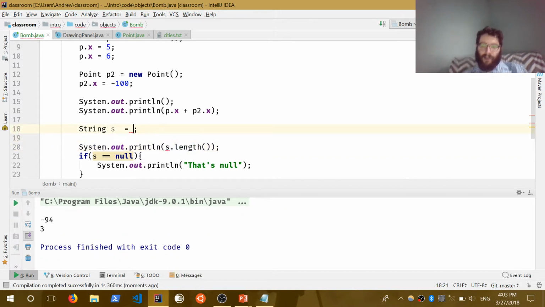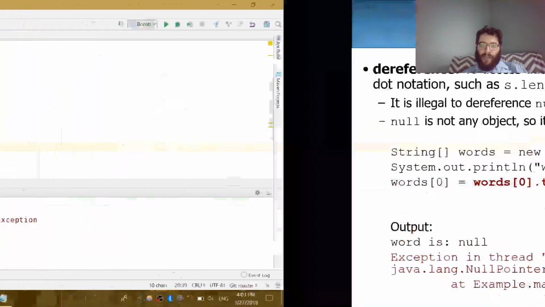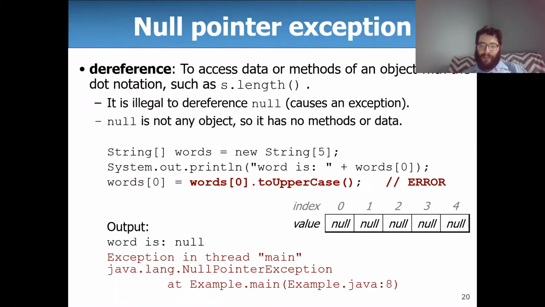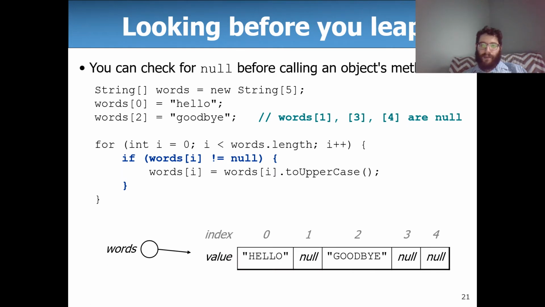But if I say it's null, well, that string doesn't exist. So when I try to dereference it, where do I try to go to? I try to go to null, which is a memory location that doesn't exist. So it gives me a null pointer exception. Now, generally, the way this happens is like you create an array of strings, and you forget to initialize them. Normally it's an accident.